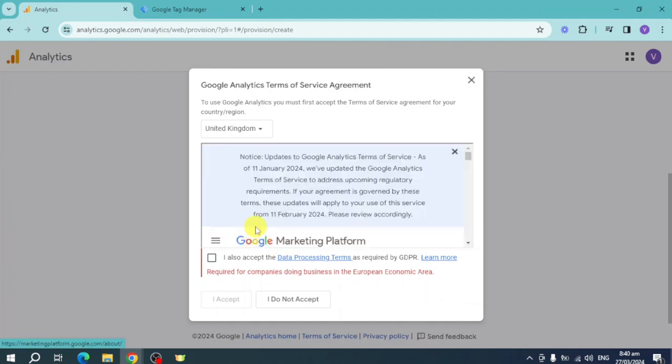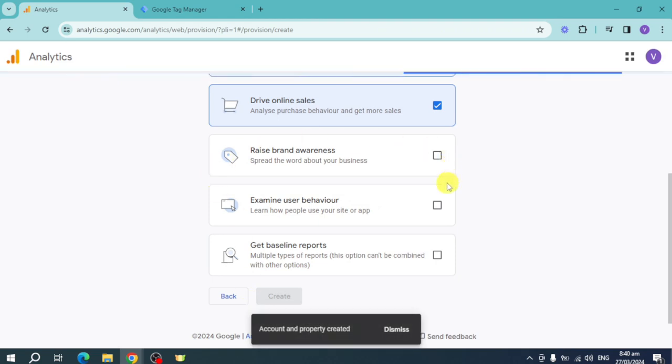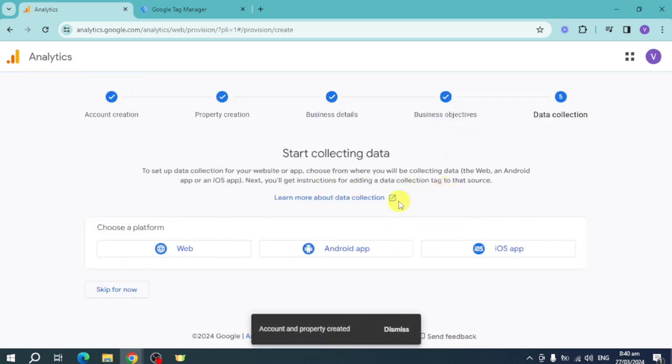So in here, once you have done that, just read these terms and conditions. After that, just click on this I accept data processing right here and click on I accept again, and then this will load like this, and the account and property has been created. Now you can see that we have this right now, so we need to start creating data.